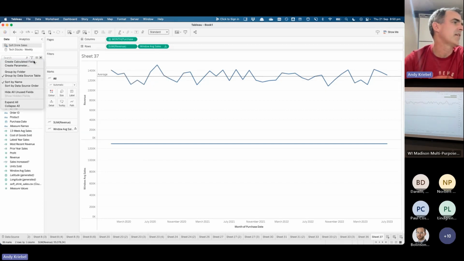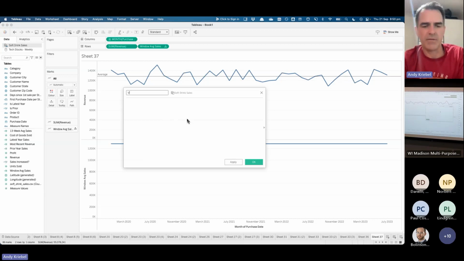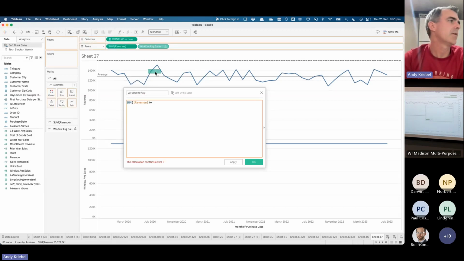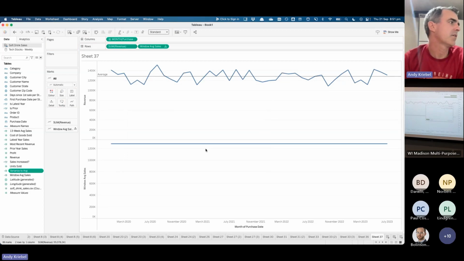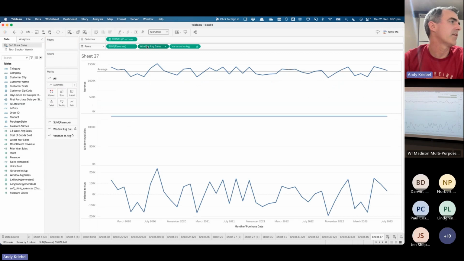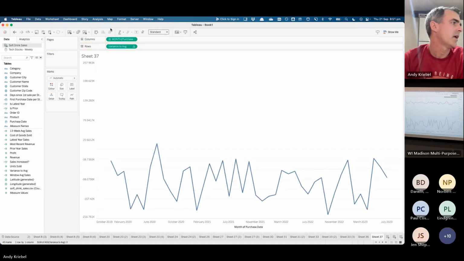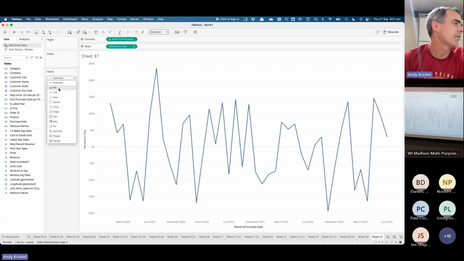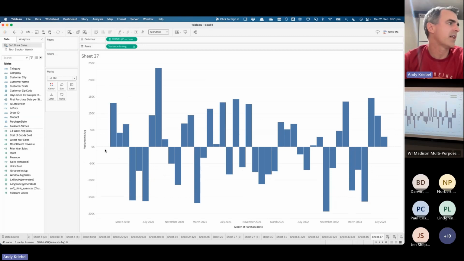So let's create a new calculated field, and I'll call this variance to average. And I'm going to look at my revenue minus my window average sales. Click on OK. And let's put that in the view now, and we can get rid of the other two fields. And if we now make this bars, we can see how everything compares to that average. So the baseline now is 0, and we're looking at everything compared to 0.